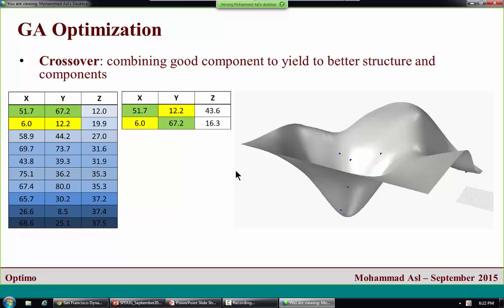Then it comes to crossover. The crossover is like you're combining two good solutions to come up with a better solution. Here, just follow the colors, the green one and the yellow one. For the next round, we just switch the position of X and Y to come up with different solutions. So we can see that we created two new solutions, and we calculated the Z value.